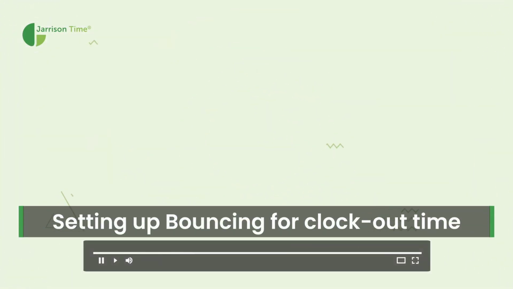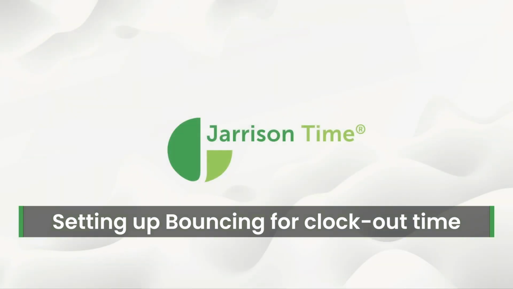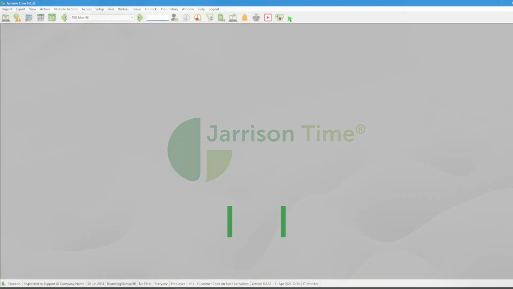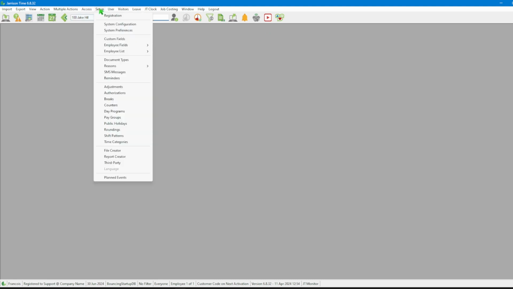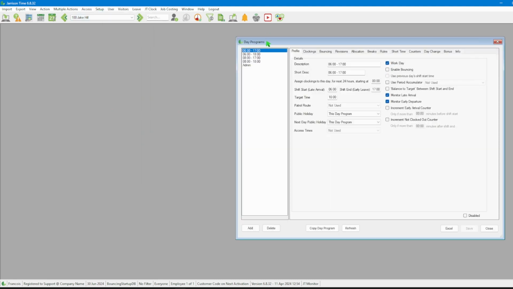In the following video, we'll be taking a look at setting up bouncing for clock out time. After opening the software, we go to the menu bar and click on Setup, then Day Programs. Before setting up bouncing, ensure that all the required day programs are already set up and ready to be used. To get started, we select the day program with the earliest start time.